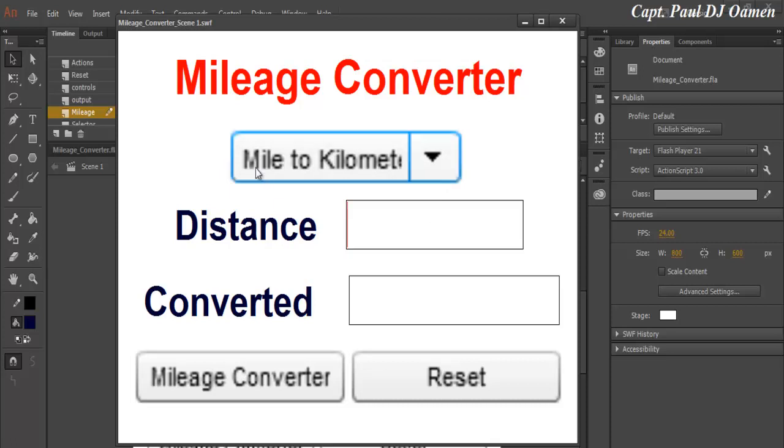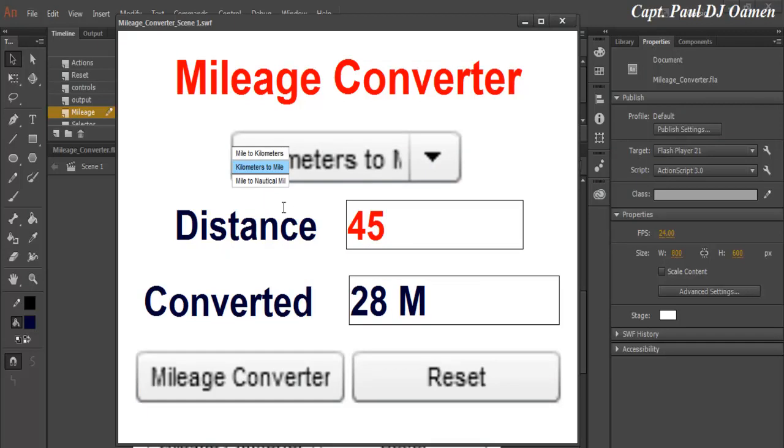So let's assume we want to convert 45 miles to kilometers. So all we need to do is there. Or if you want to convert 45 kilometers to miles, there we go. Suppose we want to convert 45 miles to nautical miles. There. Okay, we can also reset and enter another value and just convert.